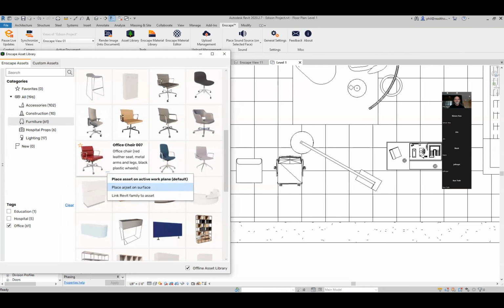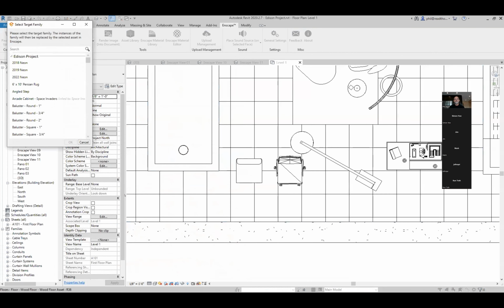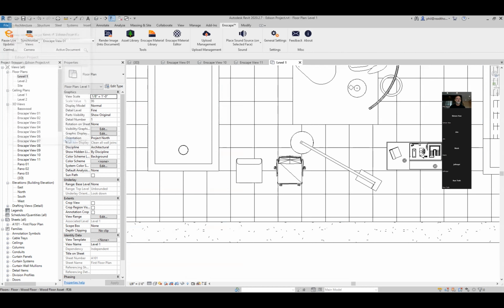You select the object, and it says link Revit family to this asset. And then you find the family and the type. So let's go to task and select it. If you have one family, you can have one family with many types, and in this case, different office chairs associated to the same family, each displaying their own unique type. So, task share, okay.